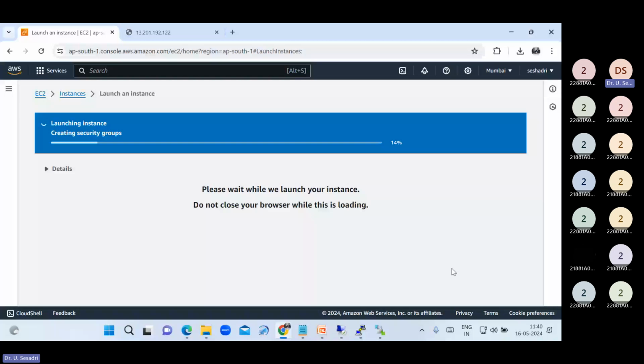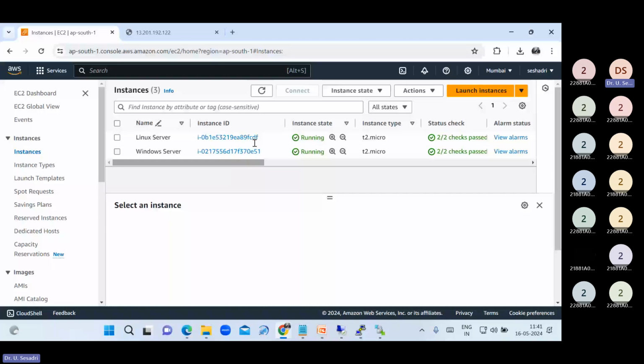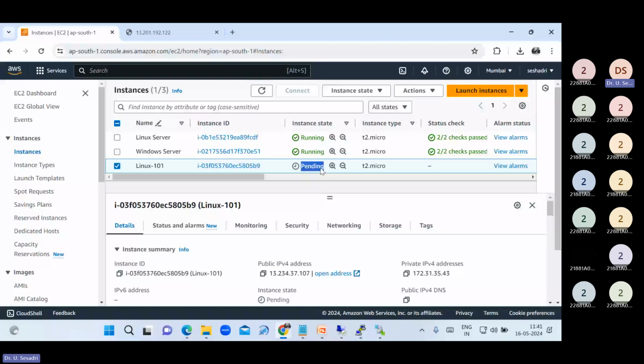Click on launch instance. The instance is launched. Just refresh the browser. What is the instance state? Pending. Wait for one or two minutes. Once the instance state is running, my Linux server is made a web server. That is the advantage of using the bootstrap script.